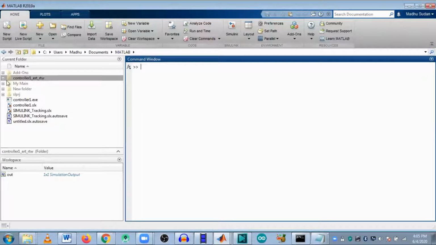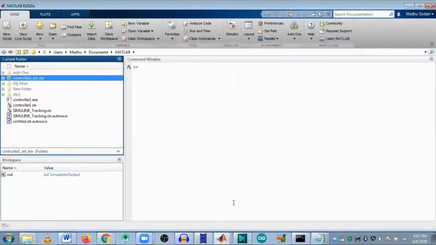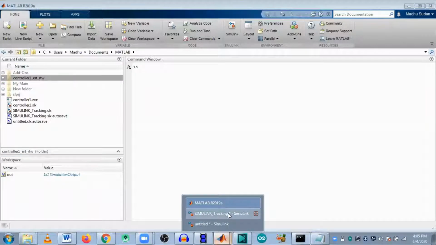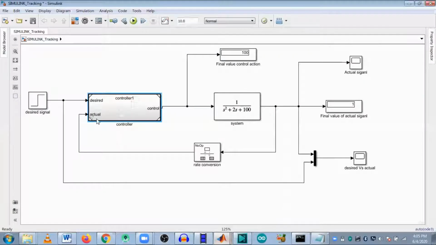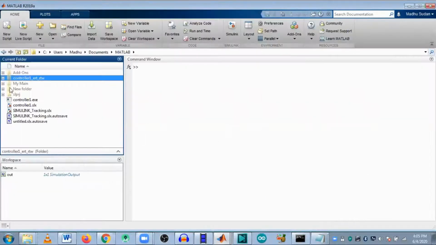controller1_ERT_RTW. So this is the generated code of this model. Already I have explained in the last tutorial. So this is the controller. The code of this controller is generated and all the code will be in this folder, in this project file, controller_ERT_RTW. So now I want to deploy this code to the hardware.